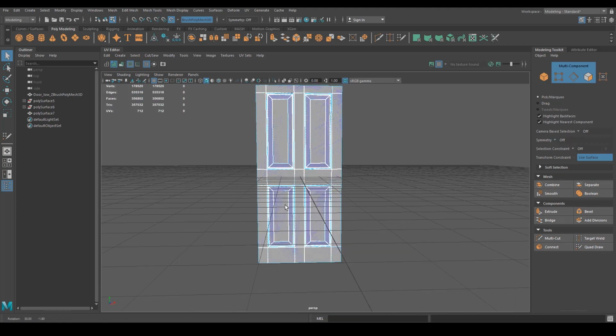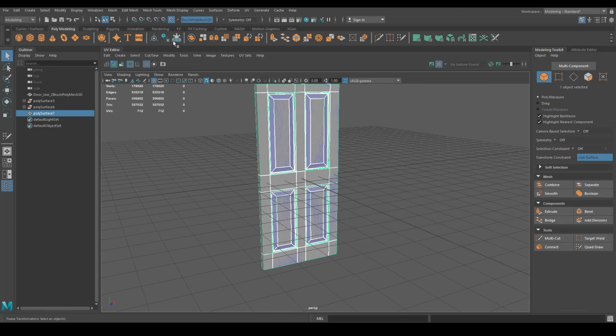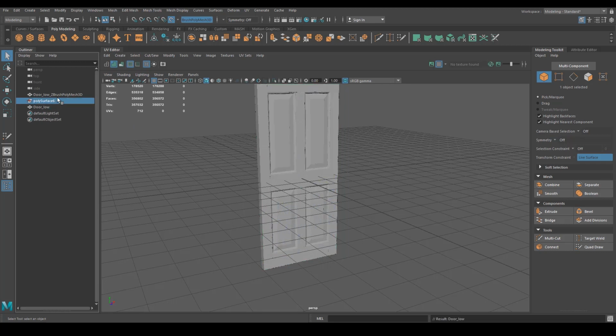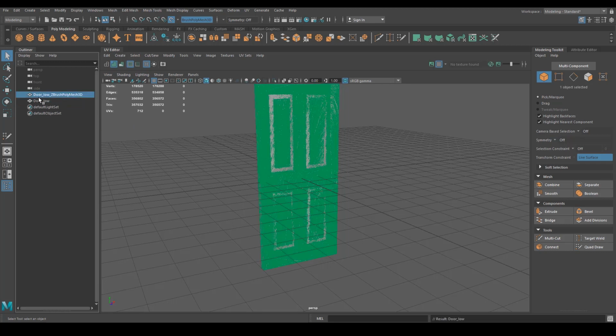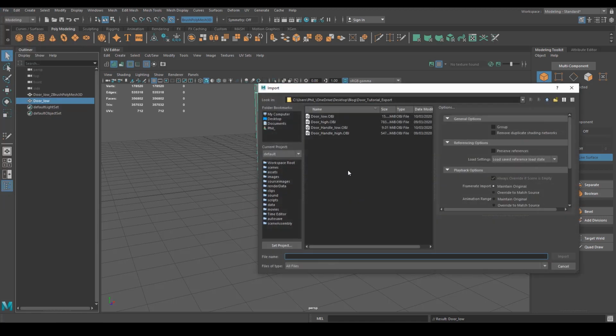And now let's move on to the handle. I'm just going to clean it up a little bit by deleting the history, naming it as door underscore low, lowercase, and that's how we use it in Substance Painter. I can delete that empty group node. I've still got that reference, and now we can import the other part. So file, import door handle low.